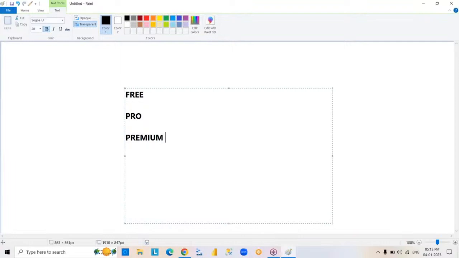Pro version, premium version. Pro version of the SQL Server, premium version of the SQL Server, they are licensed software. So generally when you are working with a real-time environment, real-time project, we are going to work with the pro version and premium version of the SQL, sorry, Power BI. That's okay. See, pro version, premium version, licensed. That means if you want to work with those versions, you have to purchase a license, then only you can work with them.